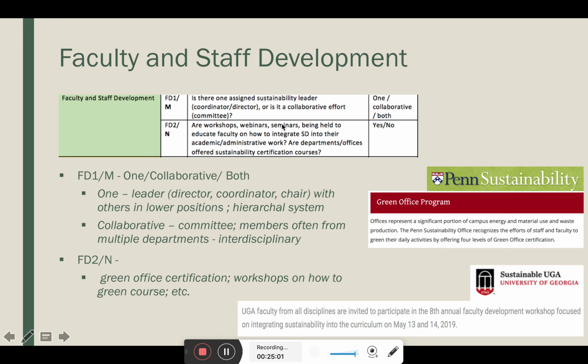Okay, FD2/N is: are workshops, webinars, and seminars being held to educate faculty on how to integrate sustainable development, that's what SD means, into their academic or administrative work? Are department offices offering sustainability certification courses? Okay, so I added this second part, and that's why this is a little wordy. This is for faculty. This is not for students. So if it's like, oh, we have a sustainability workshop or a webinar series on how to have more sustainable student living, that does not count. There need to be workshops and webinars for faculty members on how to integrate sustainability into their department or academic work.